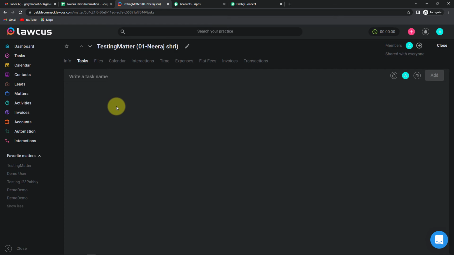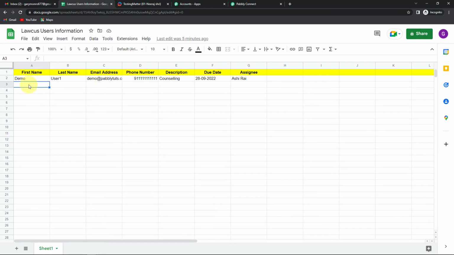These are the tasks. So now we also need to check it in real time. So I'm again going to go to the Google Sheet. Here I'm going to fill in another information. Let's say the name is new user 1 and the last name is Pabbly. Then we have the email address new user 1 at pabblytuts.com. Then we have the phone number. I'm going to take the same phone number here.